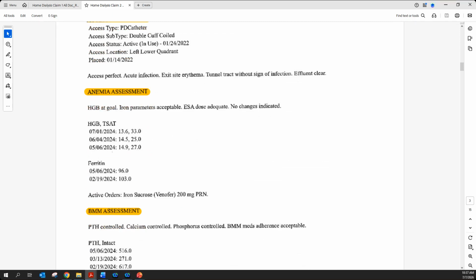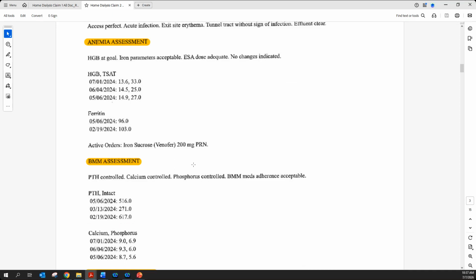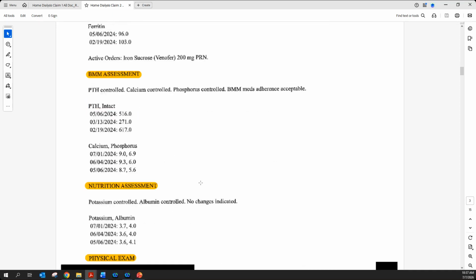Per the anemia assessment, the hemoglobin was at goal, the iron parameters were acceptable, and the ESA dose was adequate. No changes were indicated. And right here we can see the patient has an active order for iron sucrose PRN. The bone mineral metabolism assessment reported the patient's PTH, calcium, and phosphorus were controlled. The patient's adherence to bone mineral metabolism medications was noted to be acceptable.